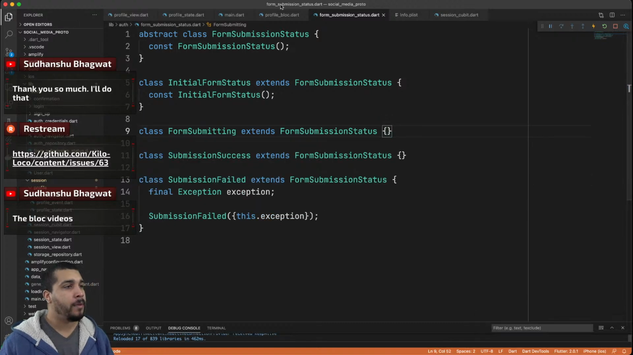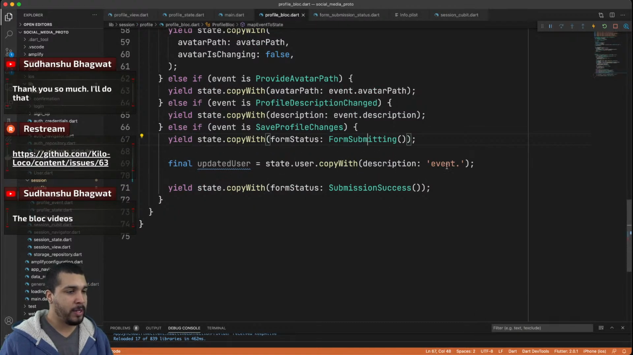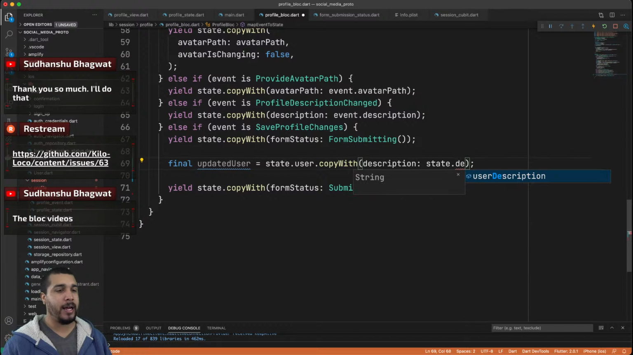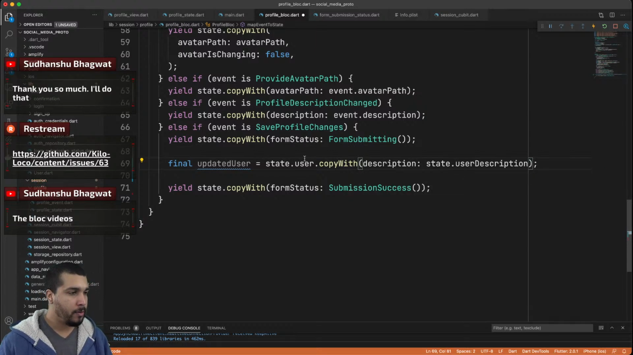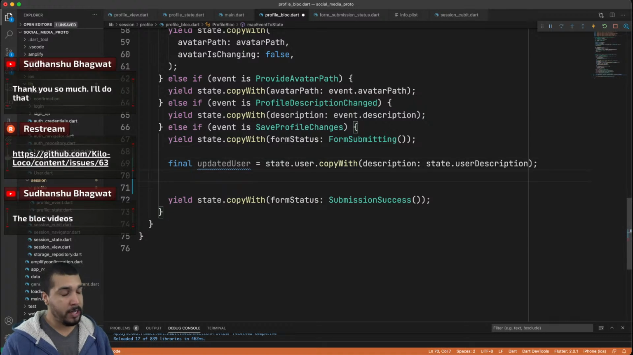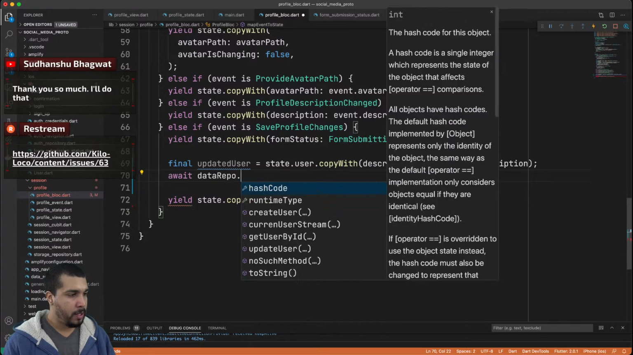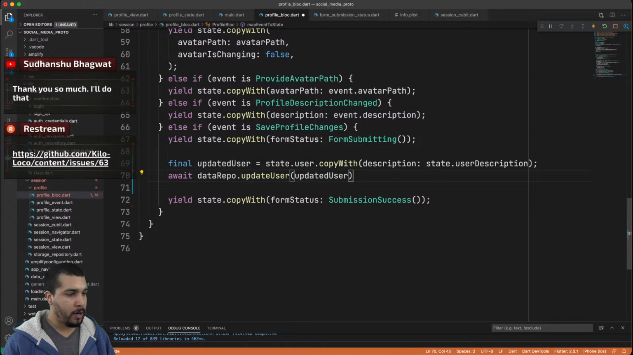The reason why we don't need that is because we can get the description from the state, you idiot. User description. Remember that we're updating that. So we don't need to pull it from some weird value. Okay, got it. So then we have the updated user with the user description that's being held by our state. And then all we need to do is await the data repo. We'll update the user with our updated user like that.